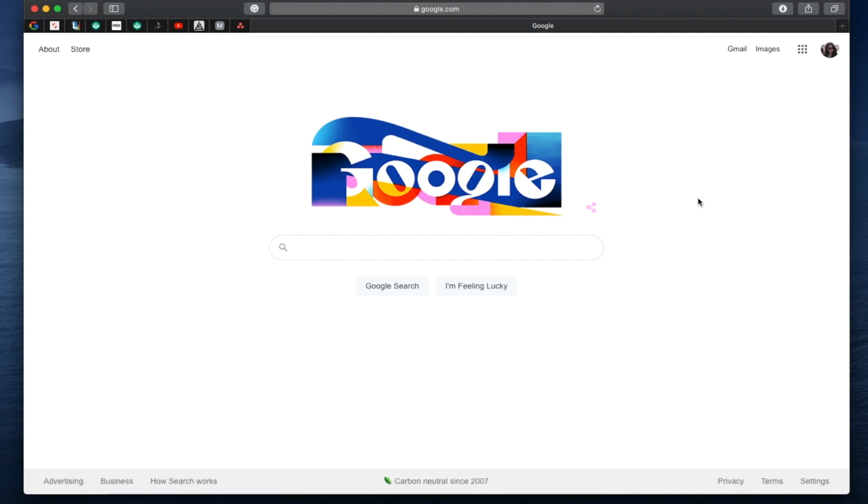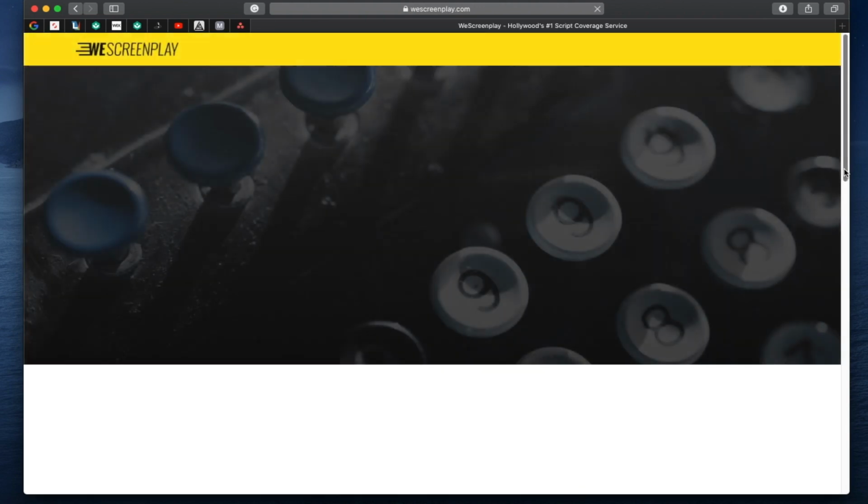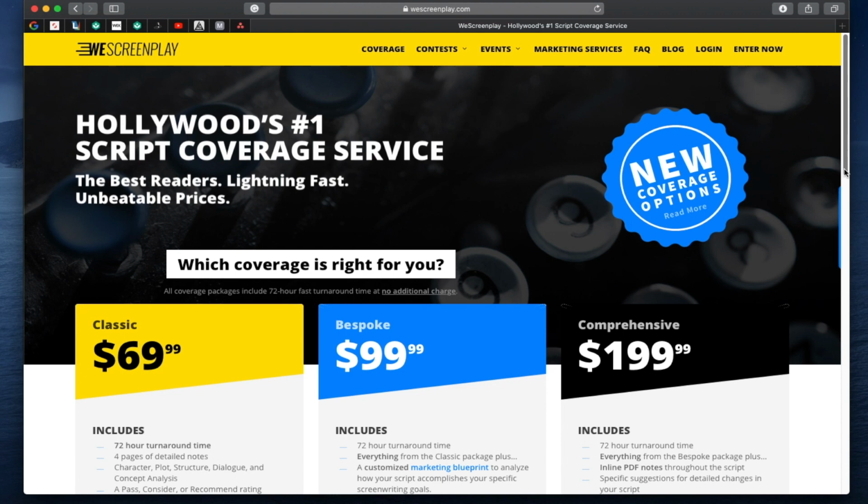As promised, I'm here to take you through a little bit about the process of signing up for coverage with WeScreenplay and how it interconnects with Coverfly. So let's head over to WeScreenplay.com.